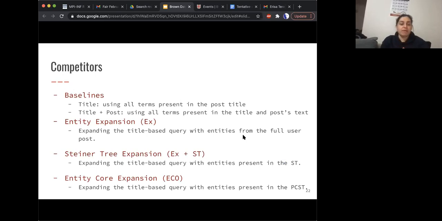Then, of course, we have compared our method with existing competitors, such as straightforward keyword baselines, where the query is just the title, or the concatenation of the title and the post. Another competitor is the entity expansion, where the initial query is expanded with all of the entities without cherry picking them. The third competitor is the Steiner tree expansion, where the initial query is expanded with entities that are present in the minimum cost Steiner tree. All of these competitors are compared with our entity core expansion.